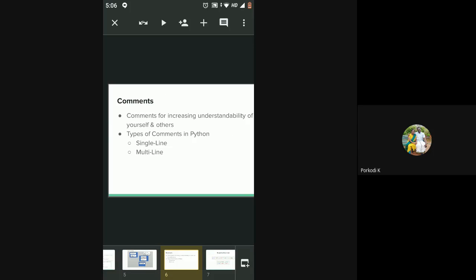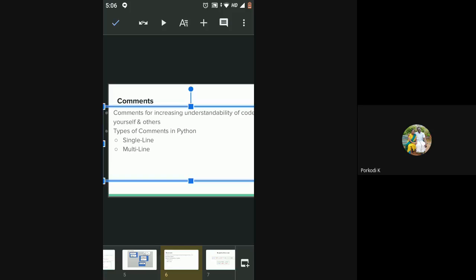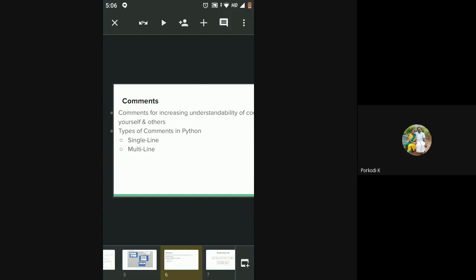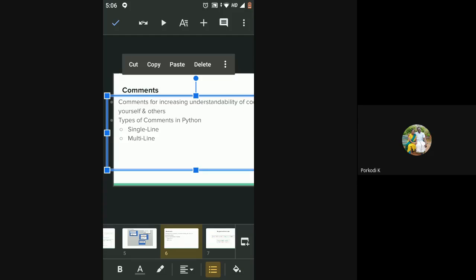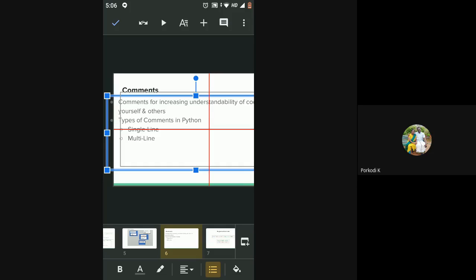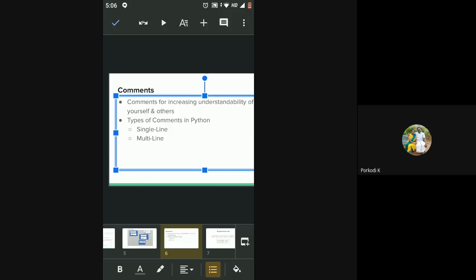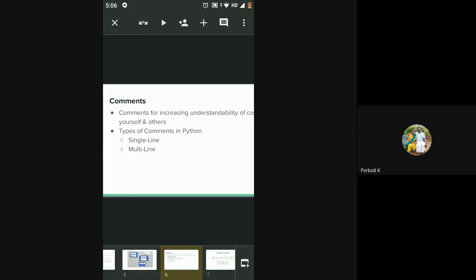Then we saw comments. Comments are used in order to increase the readability of any code. If you have written some specific code and you come back to it after a very long time, in order to understand your own logic, you can add comments whenever you write new logic, so that the next time you revisit the code, you understand what you had done and what you were thinking at that point.